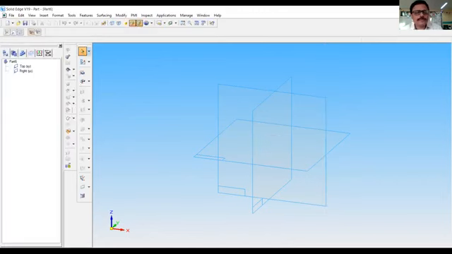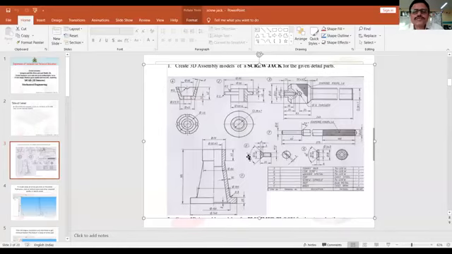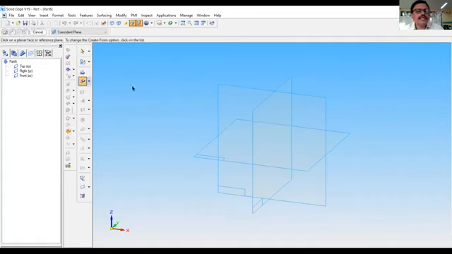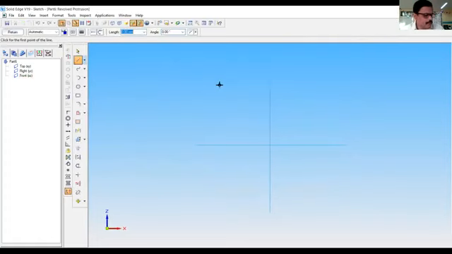What is the next part? Next part is this CSK screw. You can see it here. The CSK screw. Again, it is to be done with the revolve protrusion option as it is a revolved feature. So let us do it this way. The total length of this line is 30 mm.